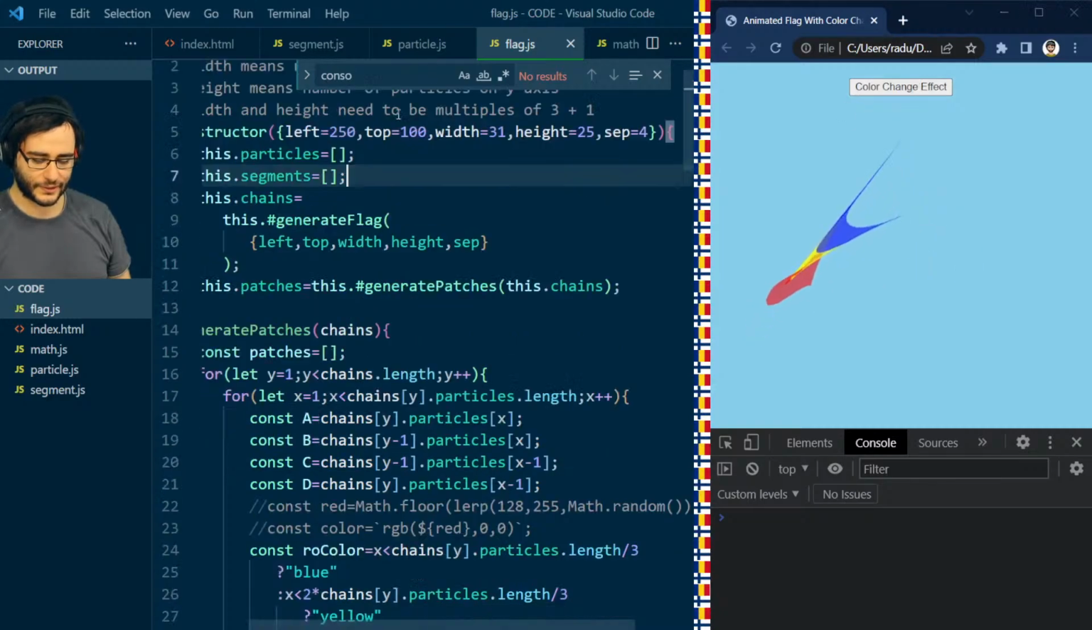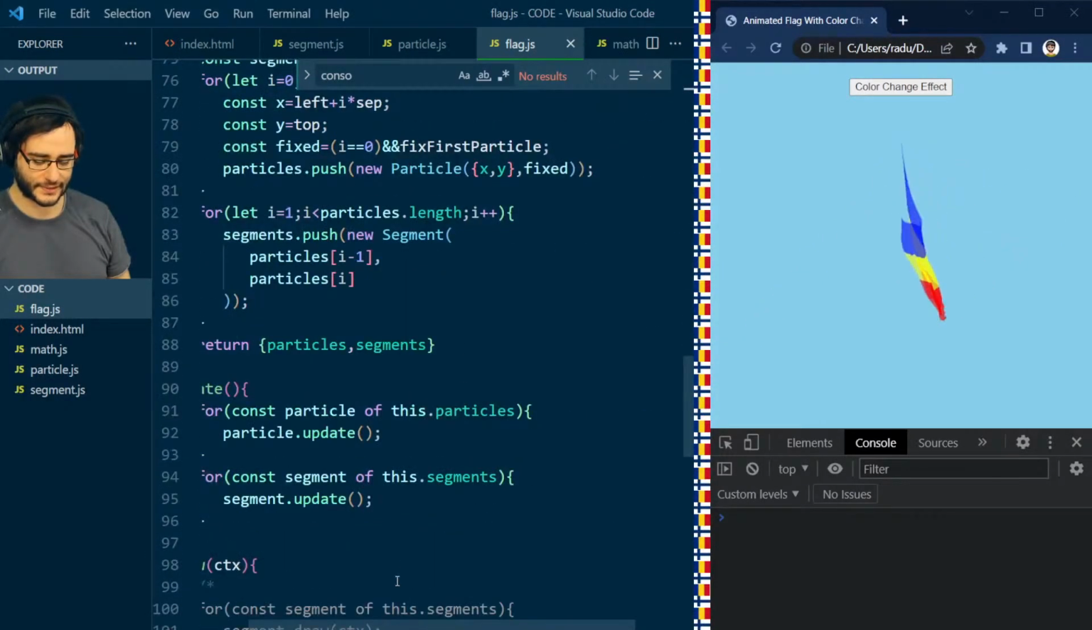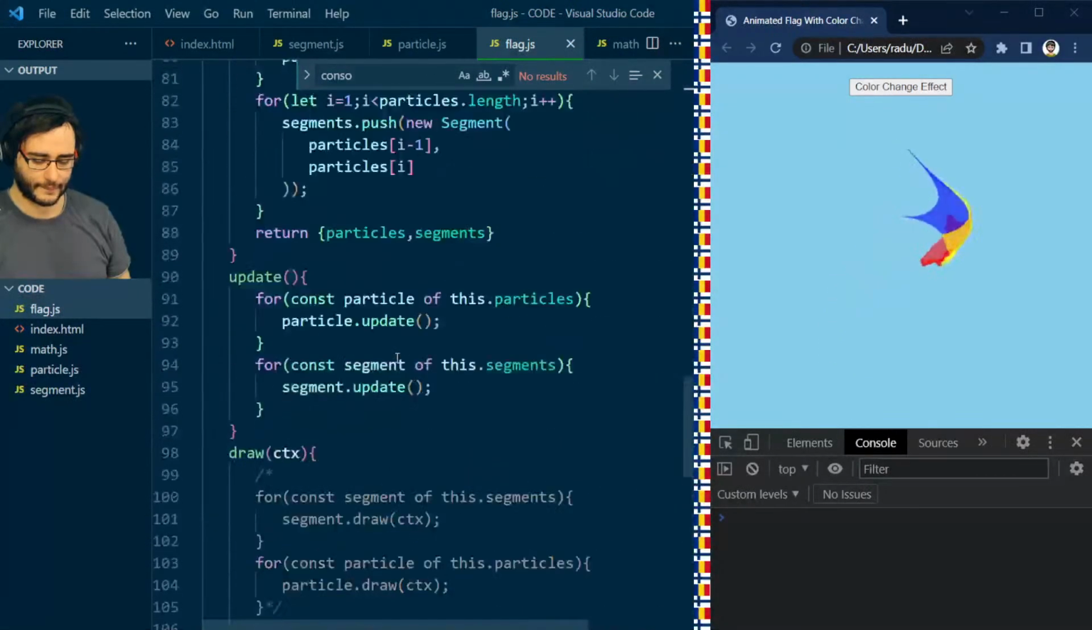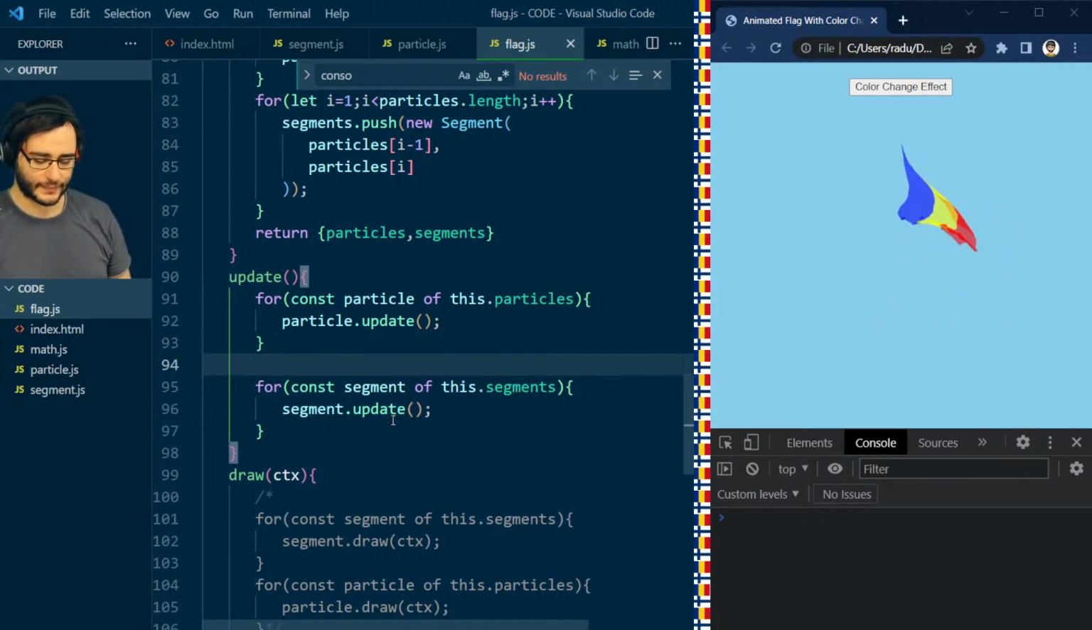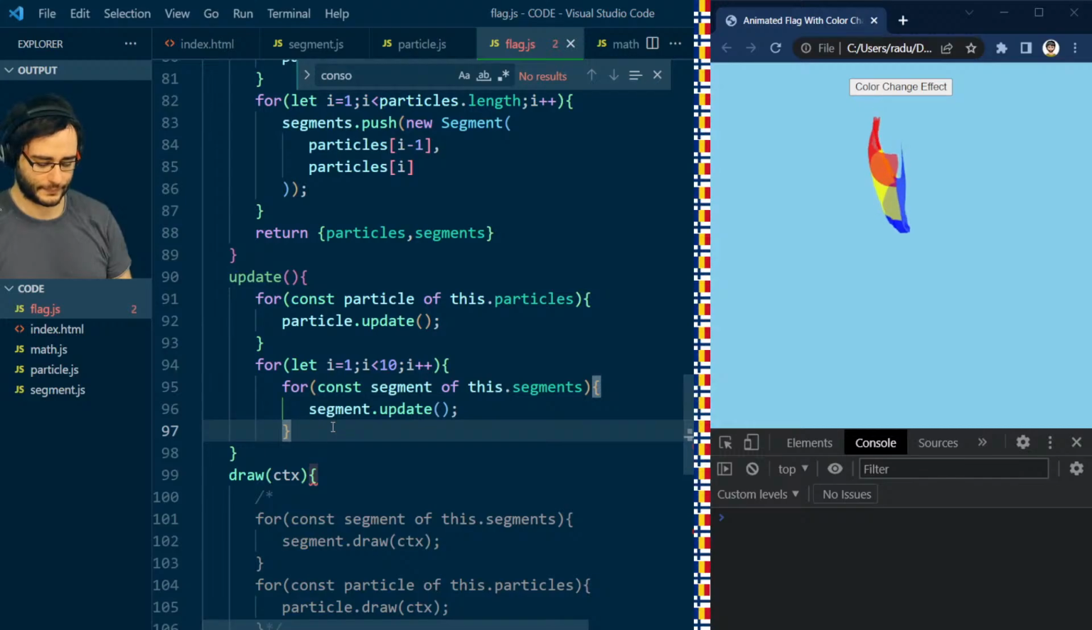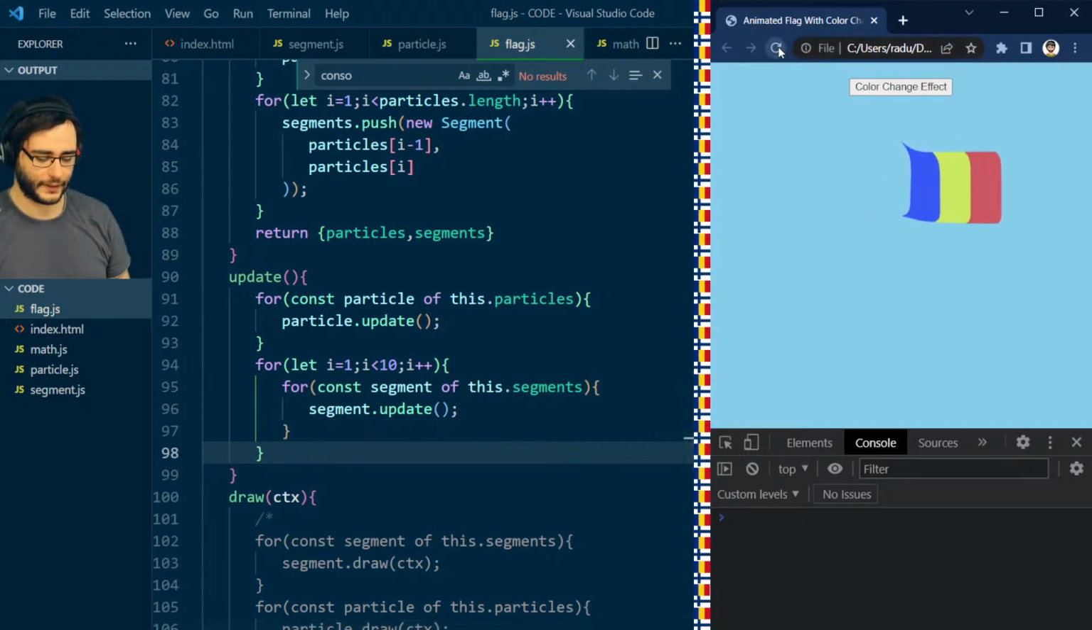Okay, and this stretchiness. So to fix this stretchiness, I think we want to do this segment update a few more times. It's hard to explain now, I'm getting kind of tired, but repeating this maybe 10 times is going to give you more rigid behavior. So you see now it doesn't stretch as much as before.